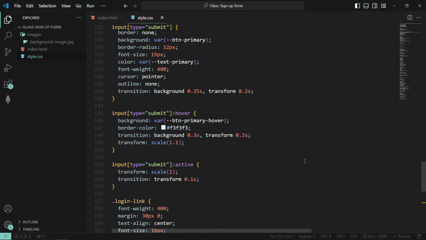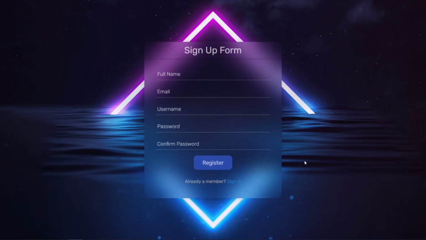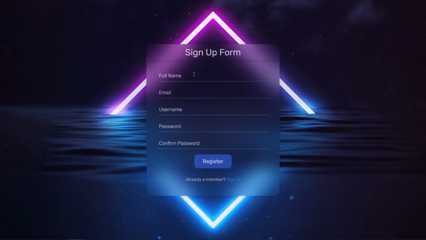We can now have a look at the finished web page of the sign up form. And this is what the finished sign up form looks like. We can fill in the name, followed by the email address, and then a username, followed by the password, and a confirm password. And if it's an existing user, we can use the sign in option. With that, we can click the register button to submit.